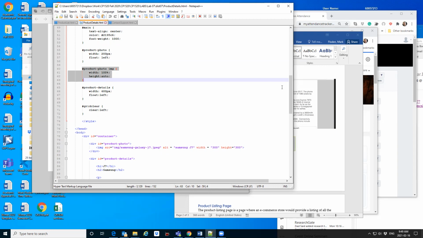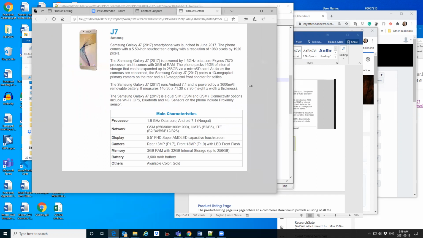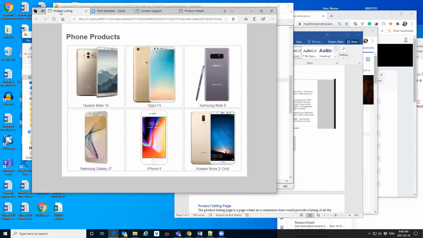Then the clear to left is going to make one thing slot in to another. These kind of build on each other. The best way to do this lab is to do the contact table first, then this one, and lastly the product listing. And product listing, oh my God, look at that. That is going to blow you away.